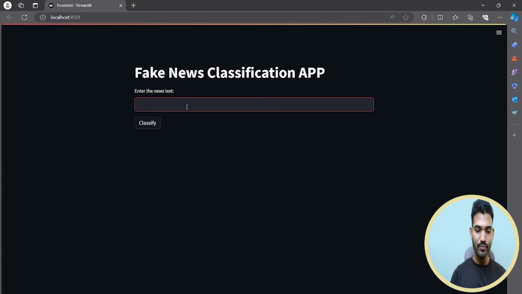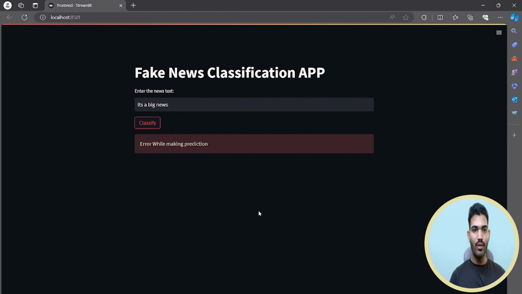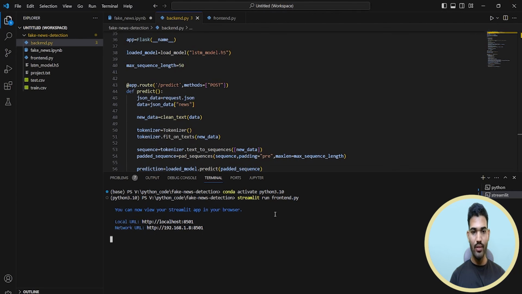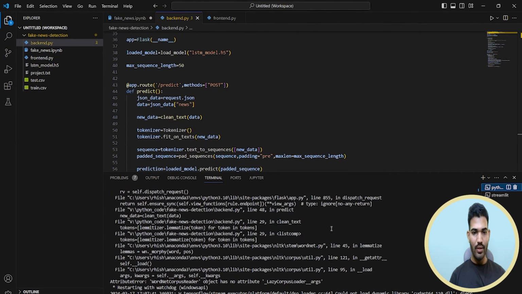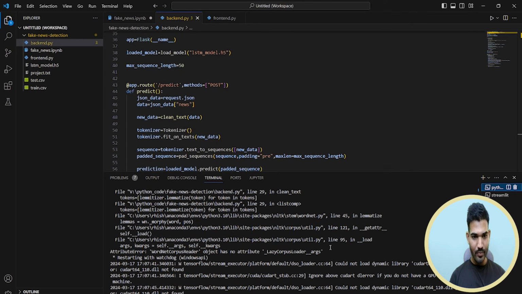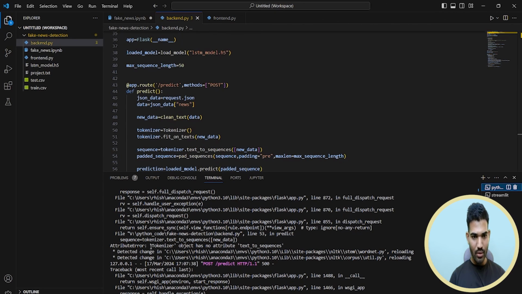So let's check. Let's see what will happen. Classified. Okay, it's saying error while making prediction. Let's check. There is no error in the front end. There is an error, I think, in the back end. Okay, the error is: tokenizer object has no attribute text_to_sequences.